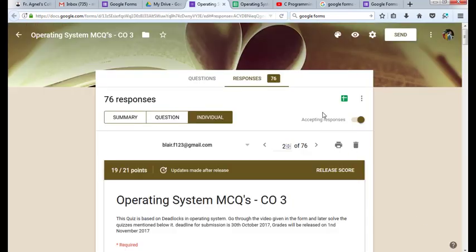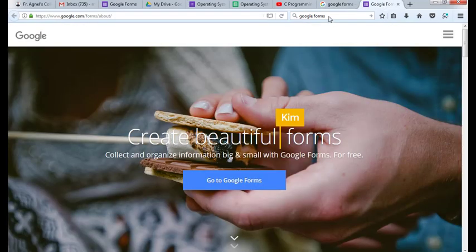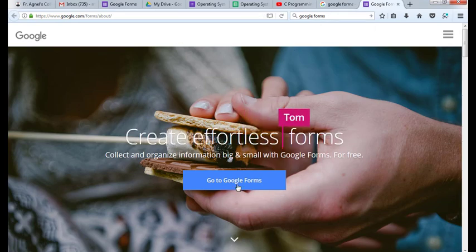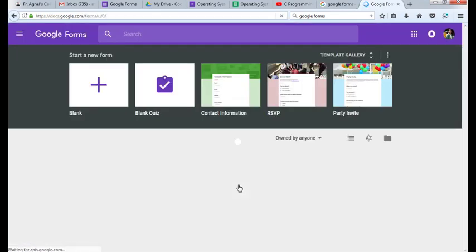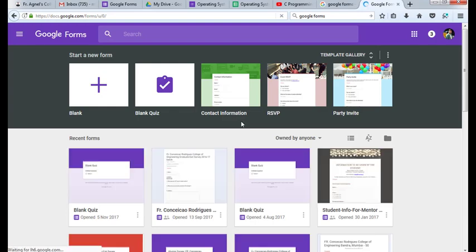So let me quickly show you how to create a quiz using Google Form. For that, you have to search for Google Forms in the Google search bar. It will lead you to this page. You have to click on go to Google Forms. You should be logged in to your Gmail account to use this facility.